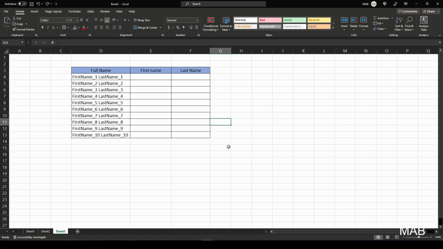In this table, we have the full name of multiple people, let's say 10 people, and we would like to split the first name and last name in separate columns. I'll show you how to do it using two ways.